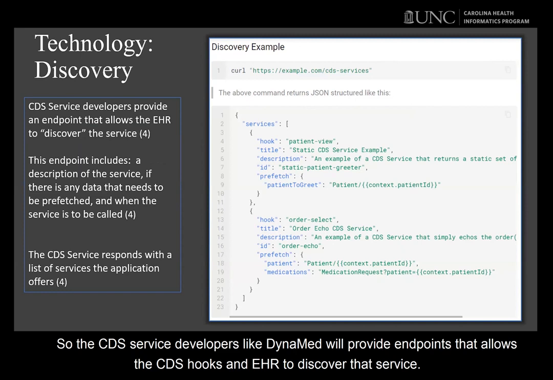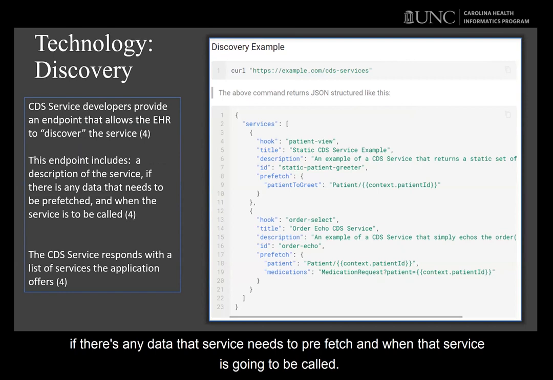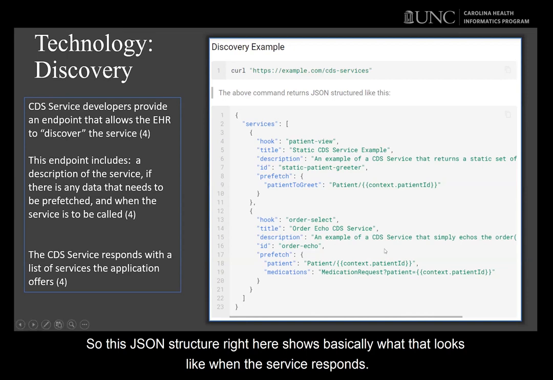The CDS service developers, like DynaMed, will provide endpoints that allow the CDS Hooks enabled EHR to discover that service. These endpoints include a description of the service, whether there's any data that service needs to prefetch, and when that service is going to be called. So when that hook activates, where does that service play in? And the CDS service responds with a list of services that it offers. This JSON structure shows what that looks like when the service responds.